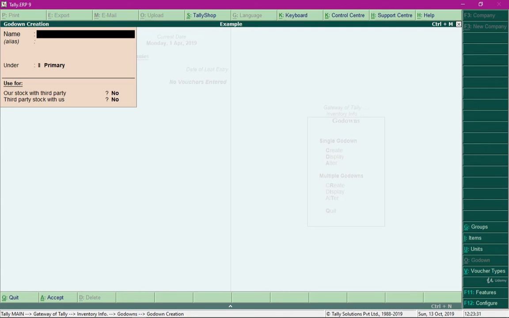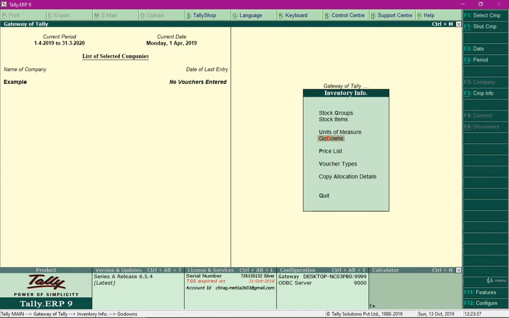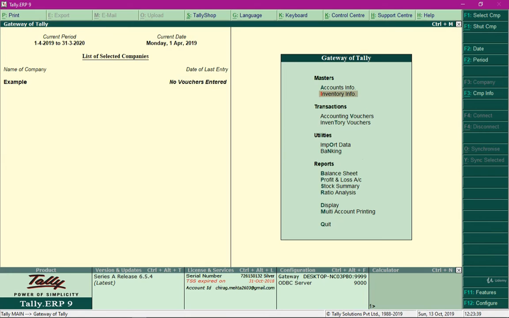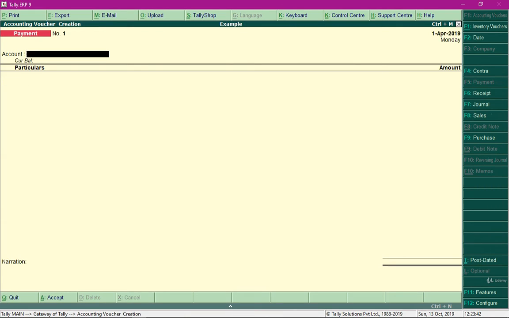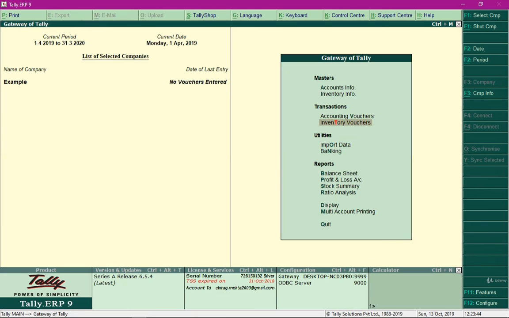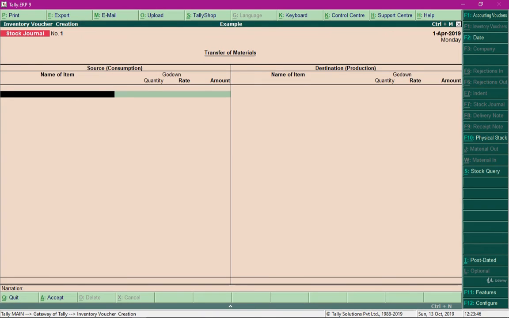Now before we proceed, we are also required to set up a few things, and those things are related to stock journal. Like accounting vouchers, we have something called inventory vouchers, where we record transactions related to inventories, like movement of goods from one godown to another and so on. So in order to record such entries, we use something called stock journal.